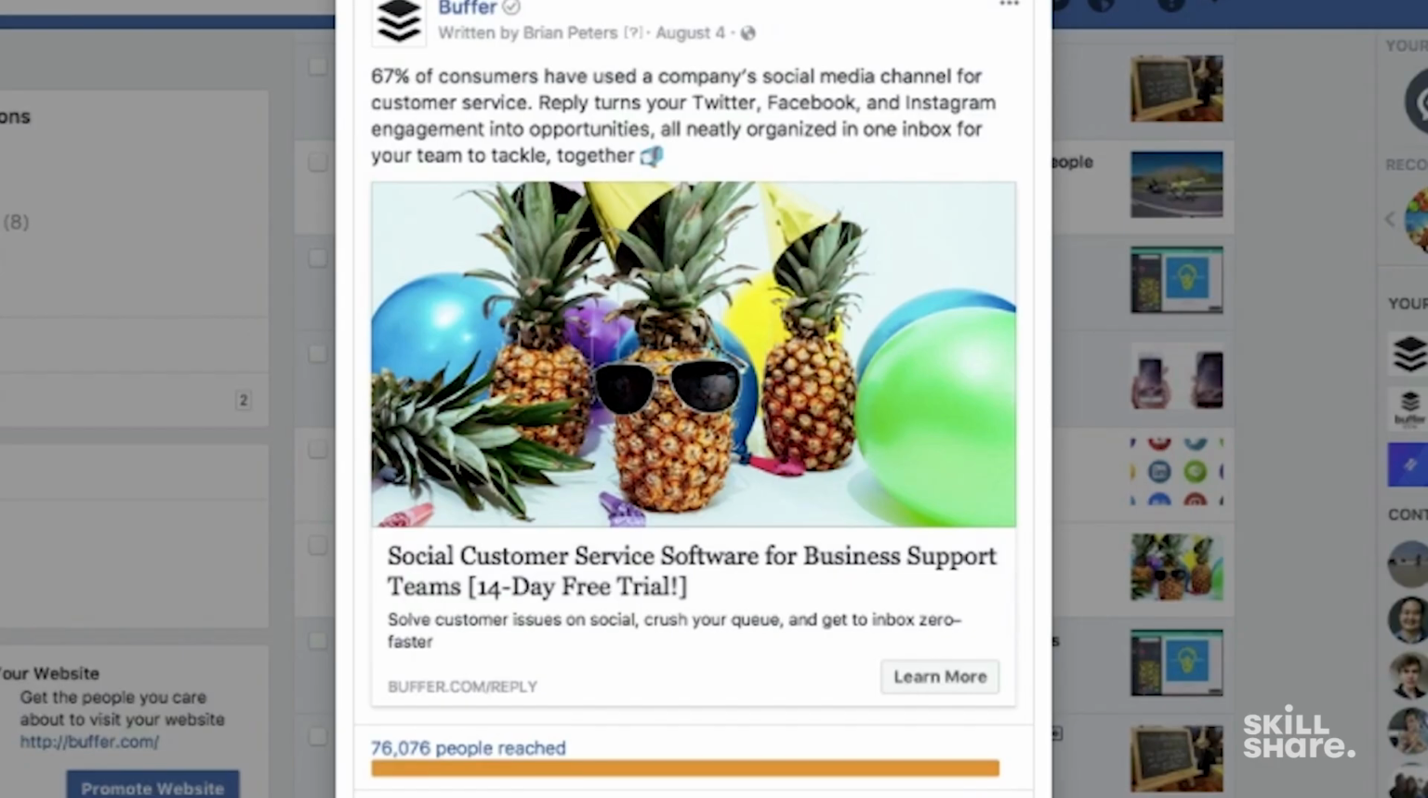Now for bottom of the funnel, or BOFU, the most challenging part for many marketers and businesses. This is the part of the funnel, which we'll talk about later, where targeting becomes very, very important. You'll see here that it's all call to actions. There's a significant stat about the use of social media customer service software. There's a call to action in the headline asking people to start a 14-day free trial. And of course, when you click through to this link, it leads to a landing page that asks people to sign up for the product.